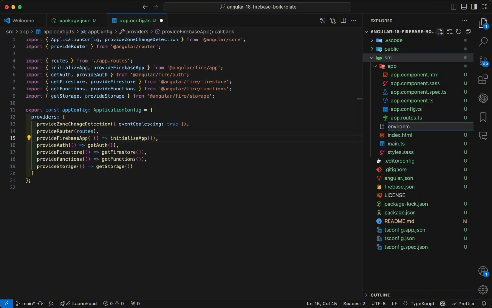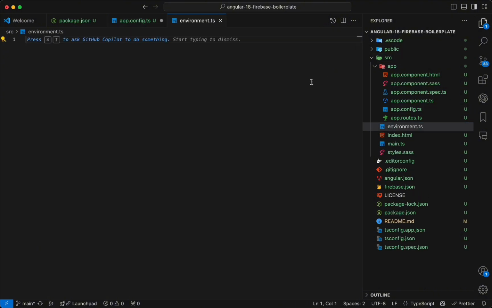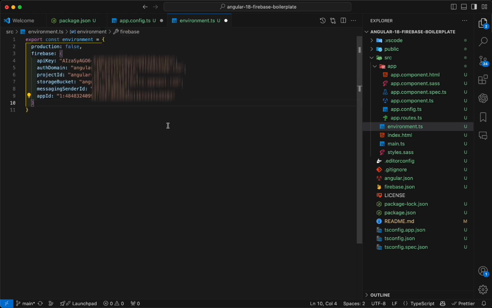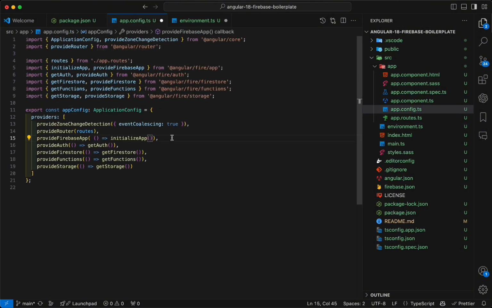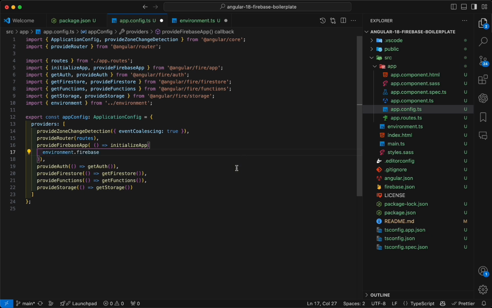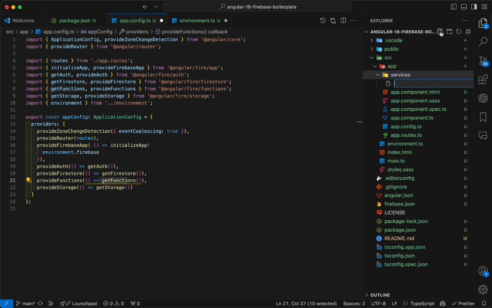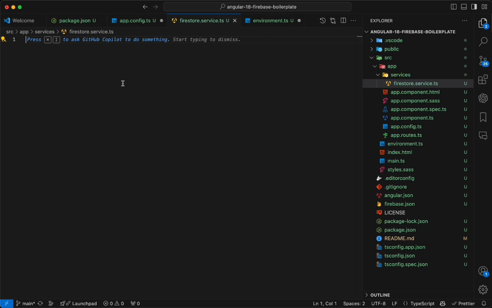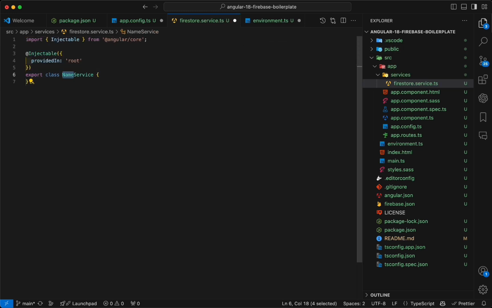All right, before we go any further, we need to provide initialize app with this configuration object. This is available in your Firebase project. You can copy those values from there and inject them into your initialize app. All right, once we have done that, we can start creating our services, starting with the Firestore service. This is where your app will go to connect with your Firestore database.